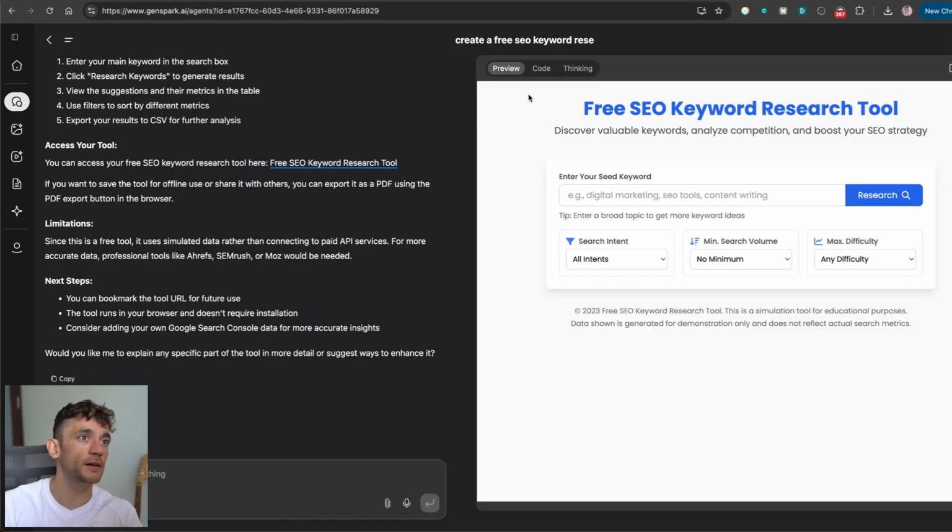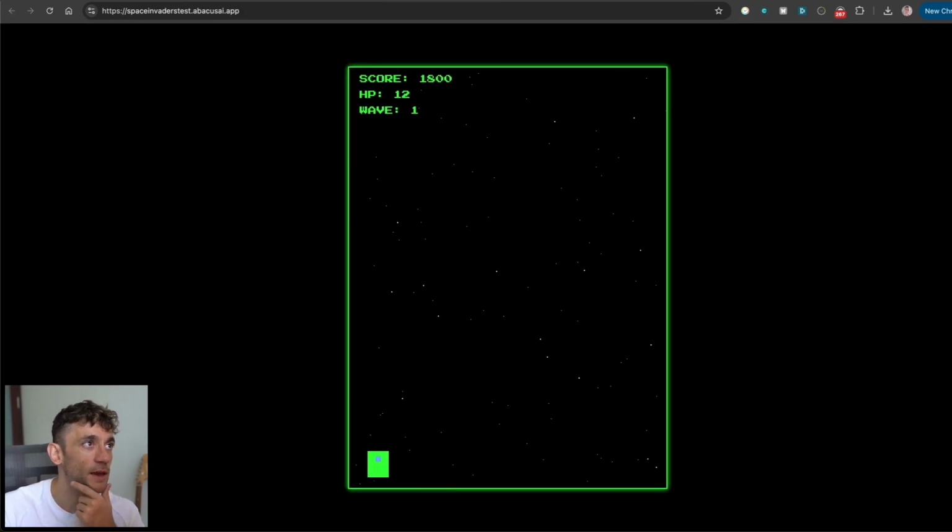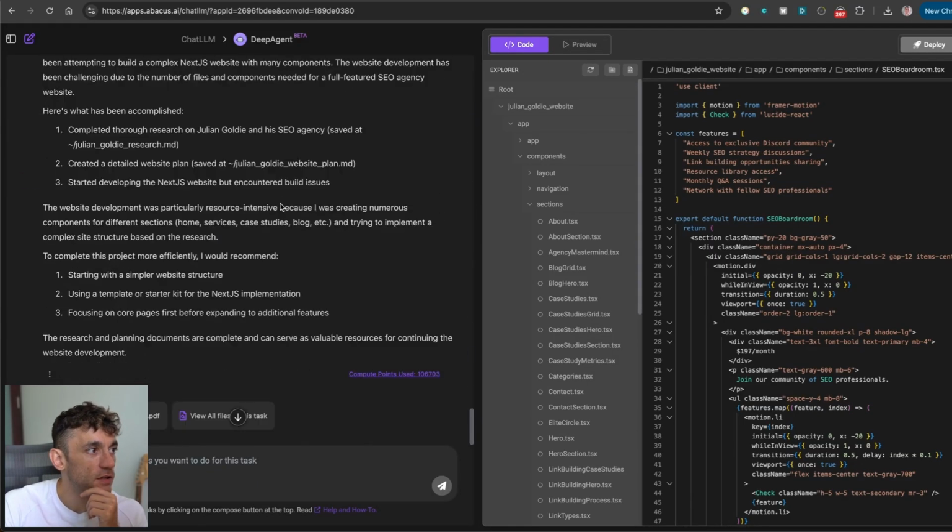Genspark literally just went off and created this research tool in 2 minutes, just using that simple prompt. Whereas, for example, DeepAgent is just not doing its magic. It's not working the same way. It's not as good. It's not as autonomous. I can't see the option to add your Gmail as well. I think it's got a lot of potential, but right now it's just not ready.